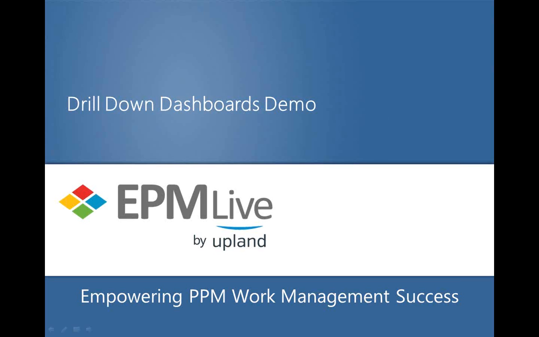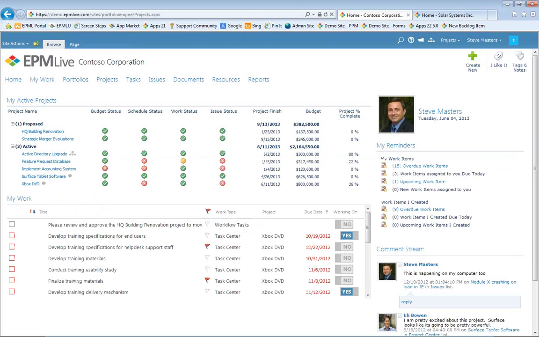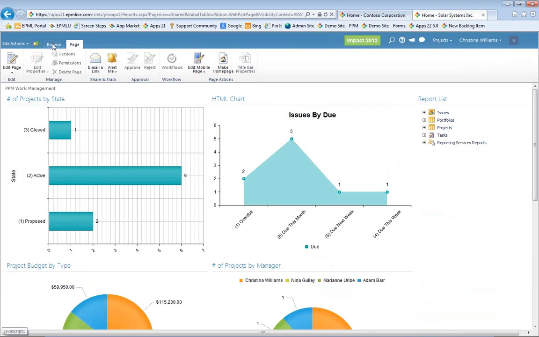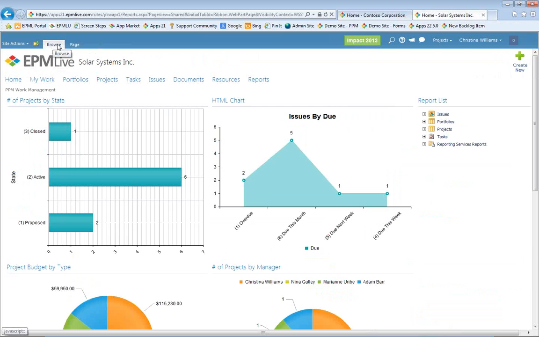So with that, I'll go ahead and switch back to my EPM Live site again. I have two different sites here, and the one I'm going to show you is where we were just doing our chart web part. Because I'm the site collection administrator on this environment, I can first look to see whether we already have the app installed in my environment.